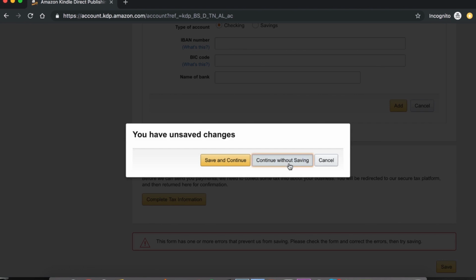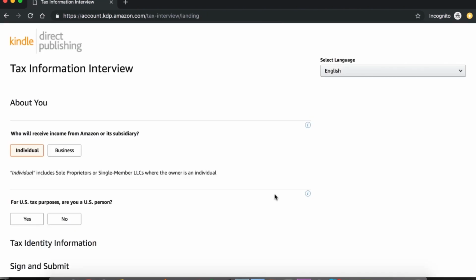And then lastly, you're going to have to fill out a tax form or a digital tax interview where you just answer a bunch of questions. It's mainly something that Amazon needs to provide to the IRS, the Internal Revenue Service in the USA. So here, for most of you, you're going to be operating as an individual.